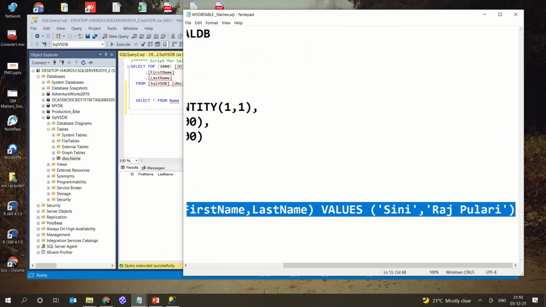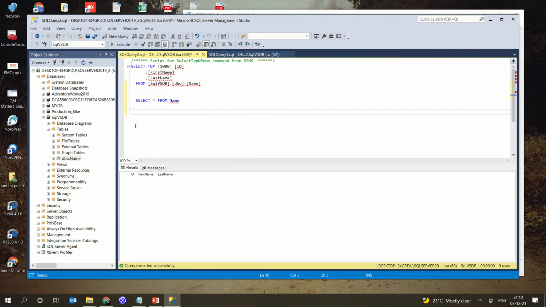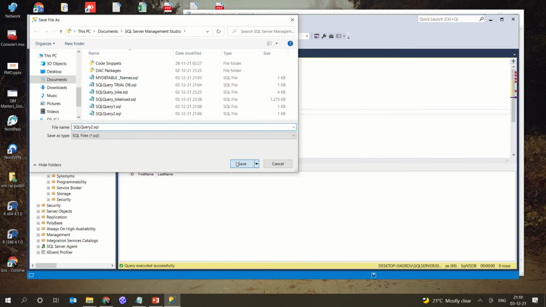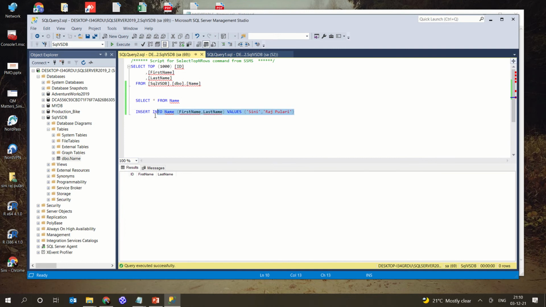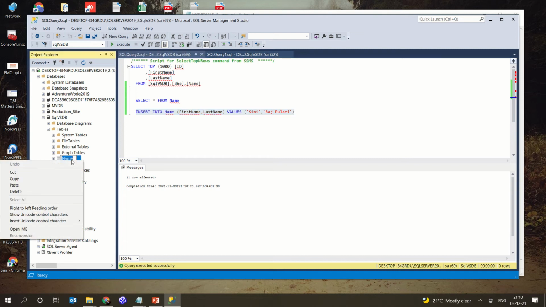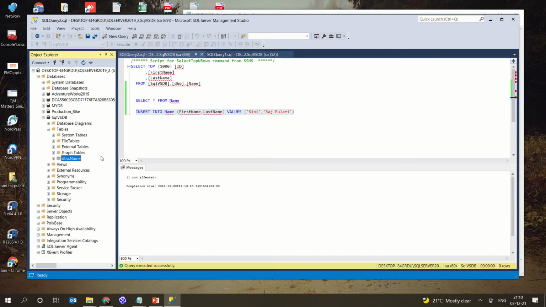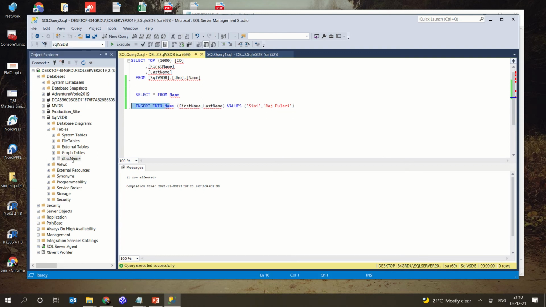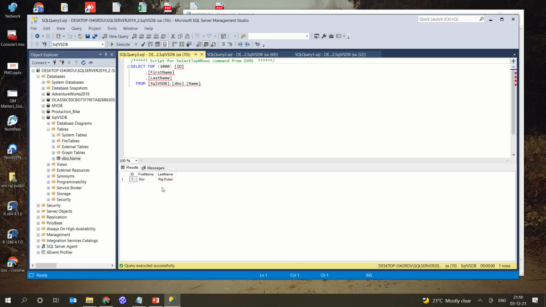And now I'm going to enter particular data. So say this is the data, I'm just copying it here. My table name is name. So first name, last name, Siniraj Pulari, and I'm going to save this. I'm just replacing everything because I already have a copy. So I'm just copying that and executing it. So one row is affected, that means something has happened. Now I'm clicking on dbo.name and Select Rows. So one row has been inserted into the table, right?